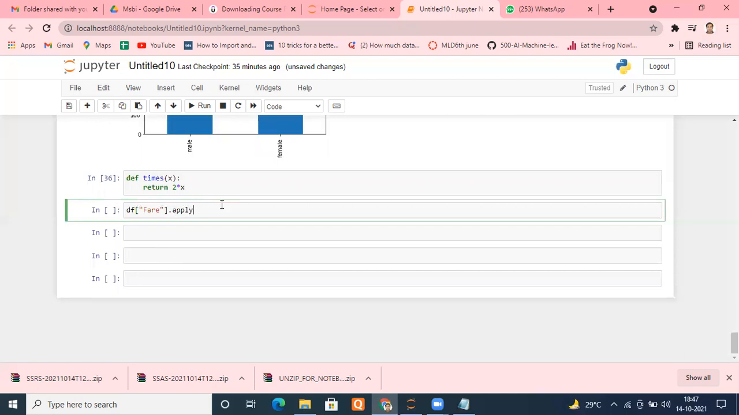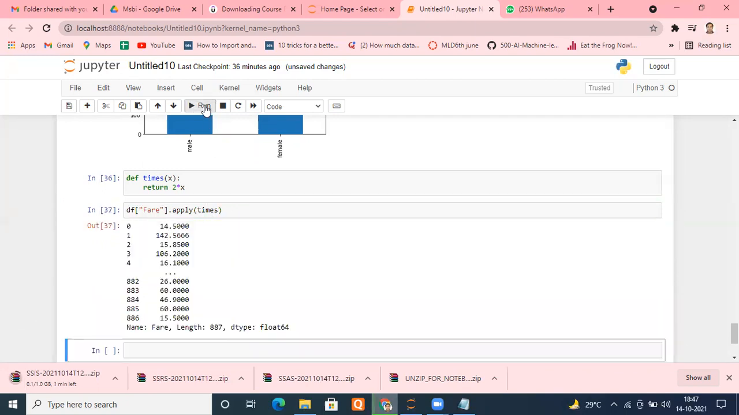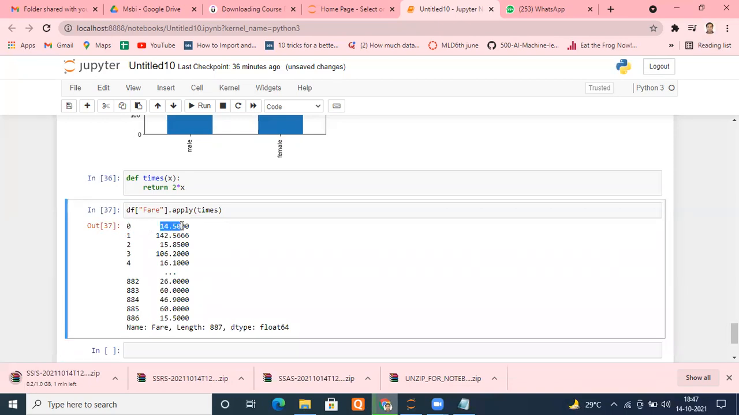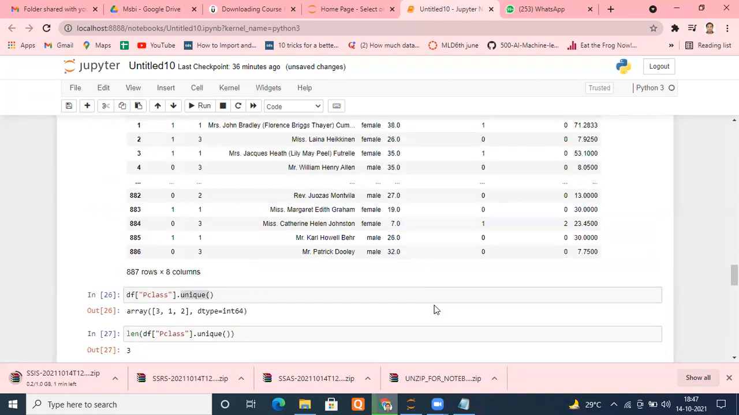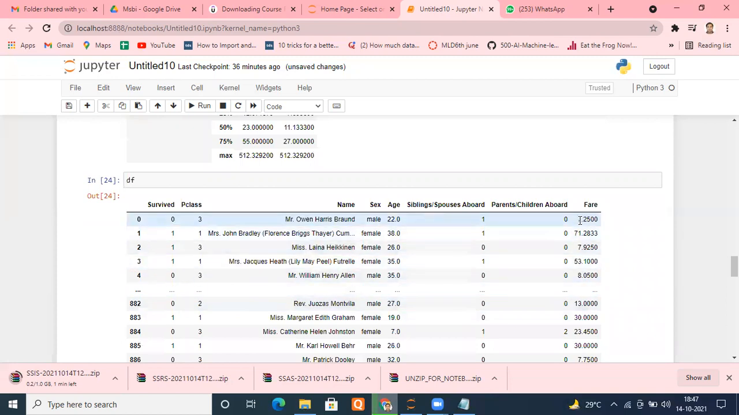There's another method inside this, apply. And within this apply, just put the function name that you have created, like times. Run it, and you can see the 0th row is showing 14.50. Let me go to the top and see what it was.